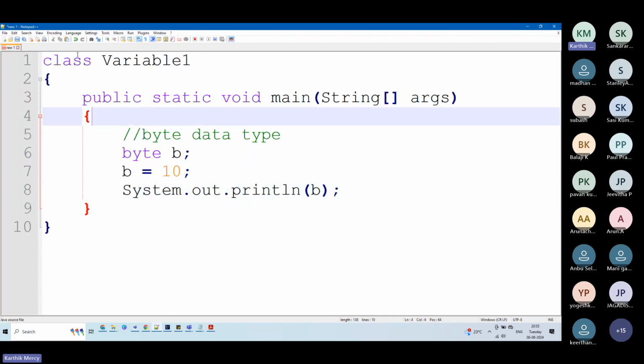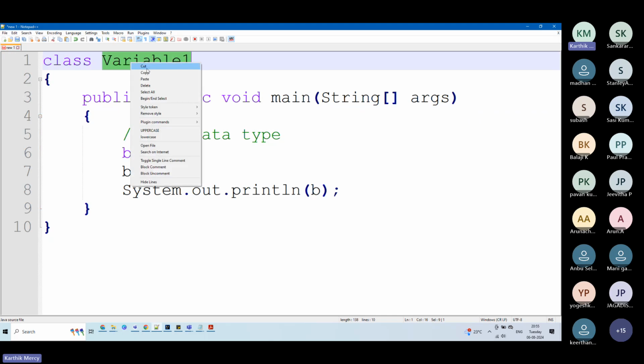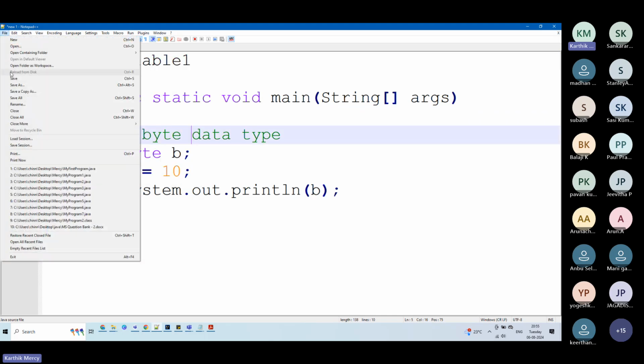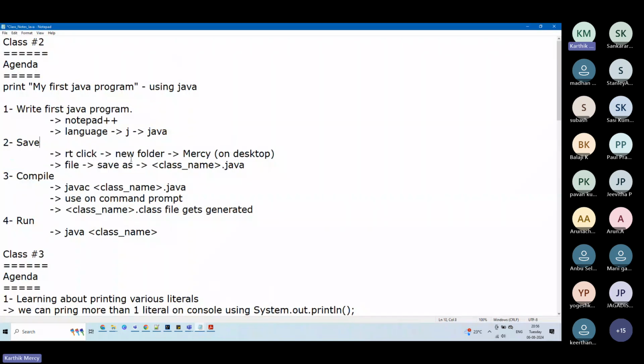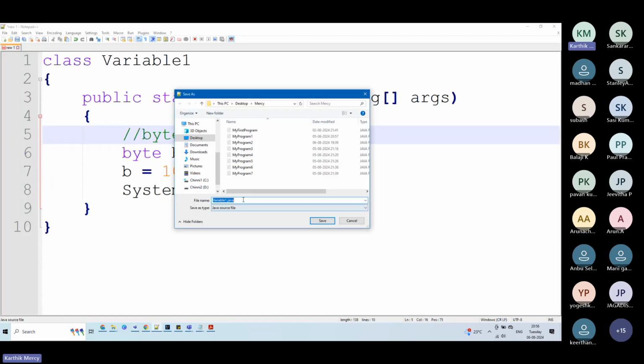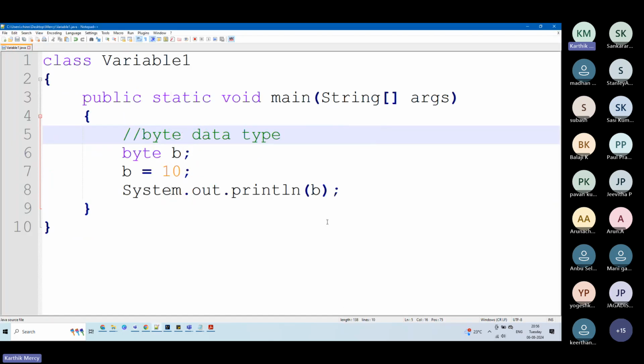So here, what I do is I want to double click on variable, right click, copy, and then file. I want to do save as. So what do I need to save it as? I have copied the class name already, variable1.java. Right? If you can see here, we have already written the same. So I have to save it as class name.java. What is my class name? My class name is variable1 and I'm saving it like this. Okay. So now my step number 2 is also over.